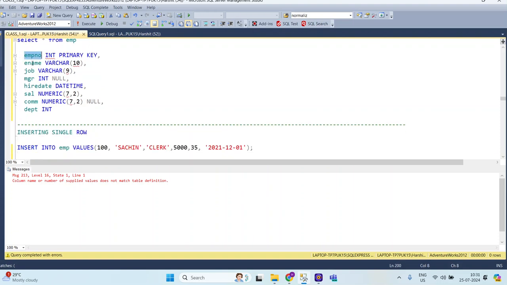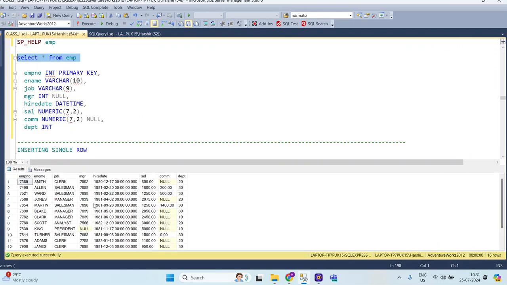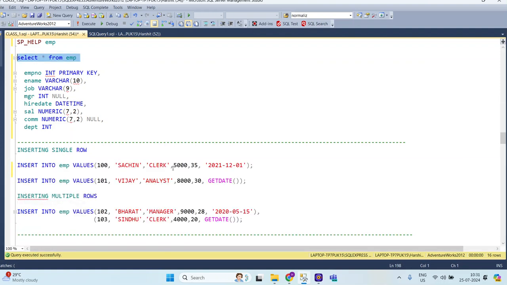Employee number is there, name is there, job is there, manager. I think manager is missed. Let me check. Manager, we can give anyone. Manager was missed, then hire date. So hire date will be over here. We need to mention them in the same order in which the table was created, right? Yes, in the same order.